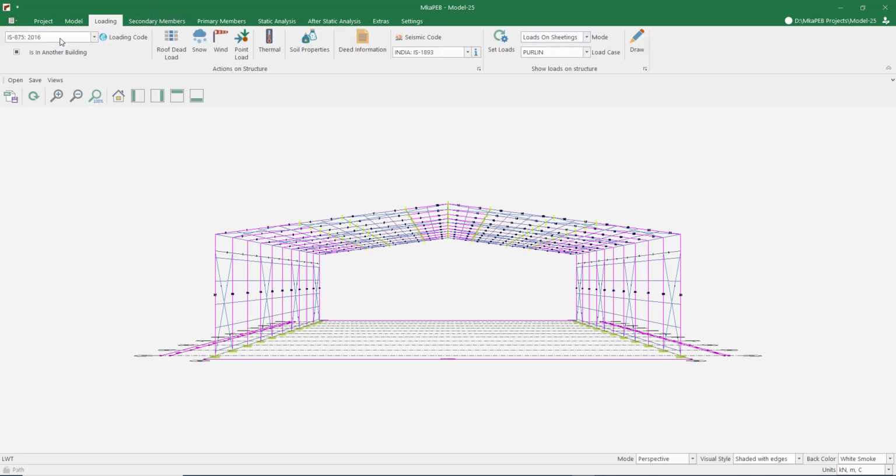Let's look at the load section. There are several load codes in the program. I assume this project will be done in India. Therefore, I choose IS 875 as the load code.